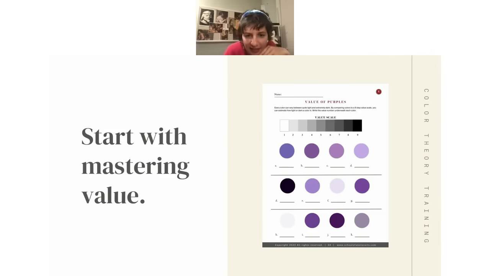Because if you look at letter D there, maybe some of us would have said that that was black before, right? But we know that black is not a color. It has to be a very, very dark value of something. In this case, a very dark value of purple. All these concepts build on each other, scaffold throughout the lessons.